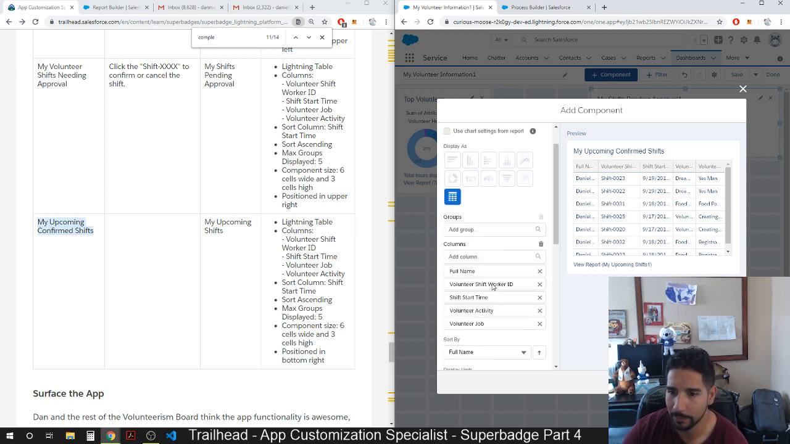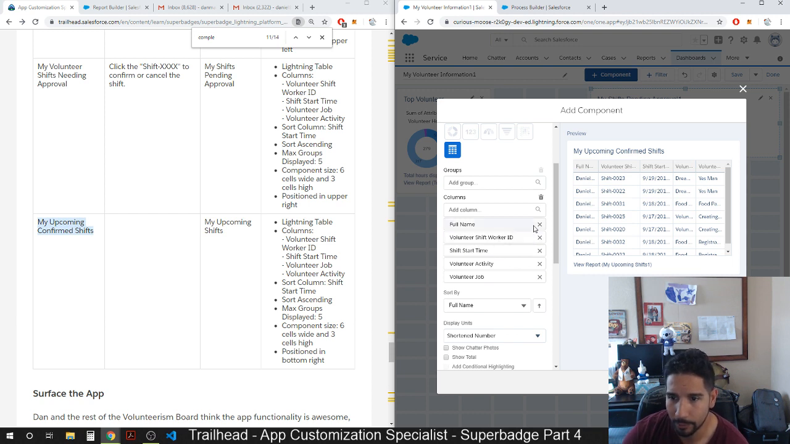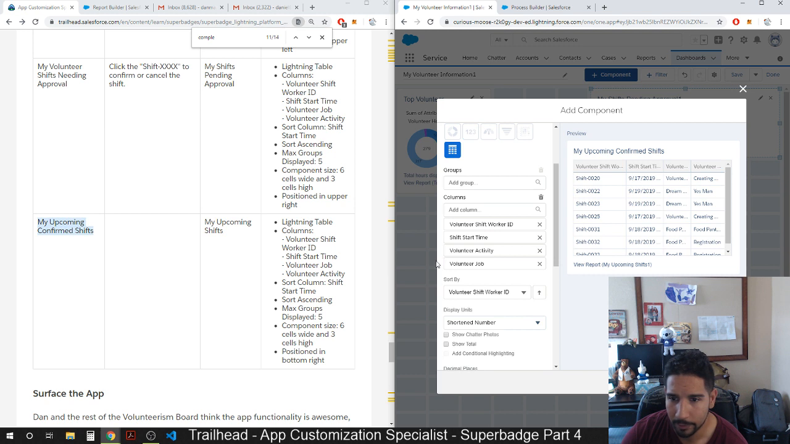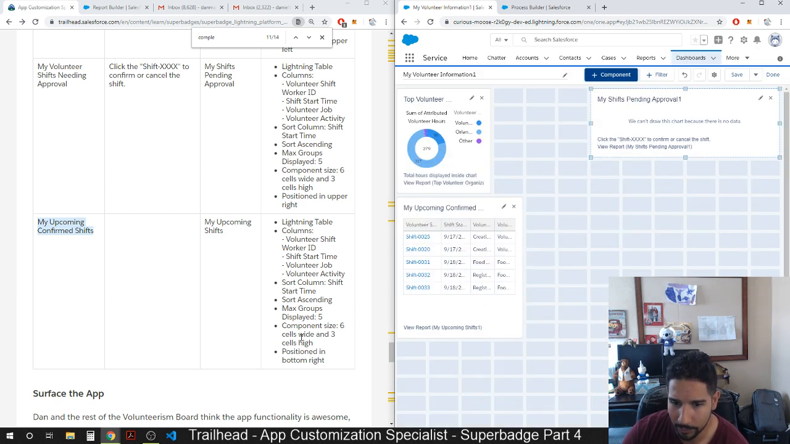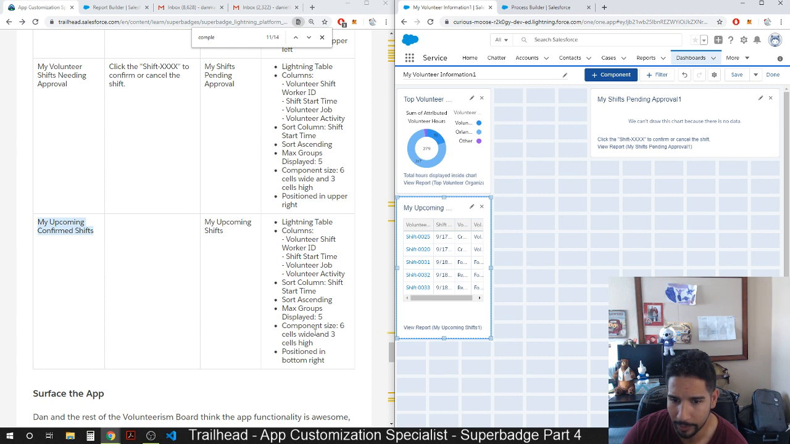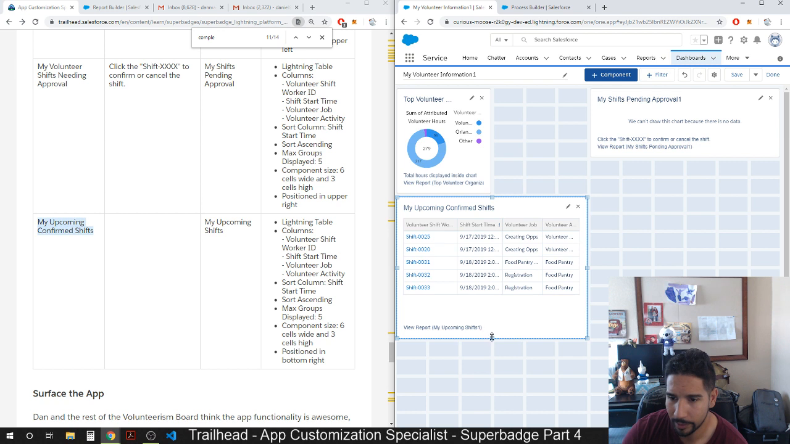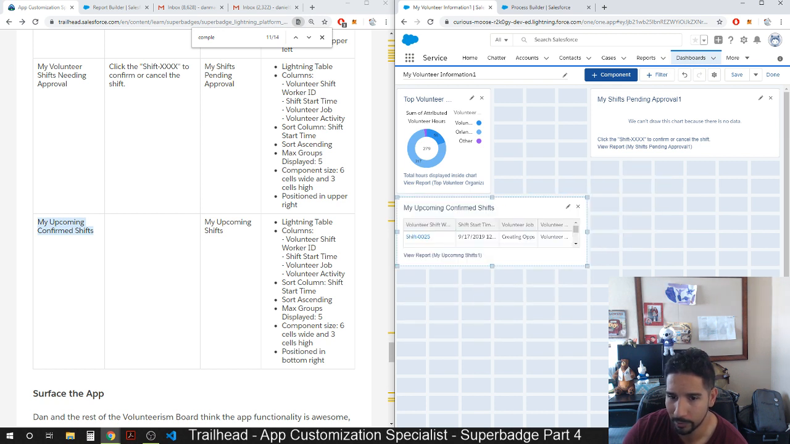Columns. We need volunteer shift worker ID, volunteer shift start time, volunteer activity job. That's it. And then sort by start time, ascending. Display groups 5. That one's pretty simple. And then this one's 3 cells wide, 1, 2, 3, and then 6 cells wide, and then 3 high. Just like this one. And then this one goes in the bottom right.